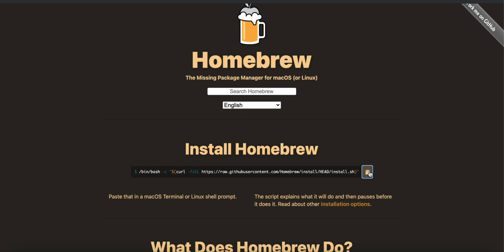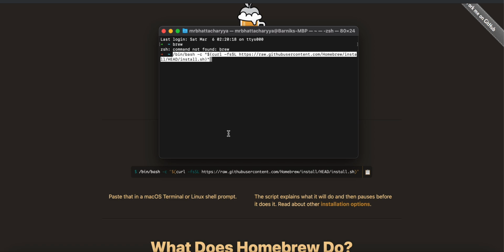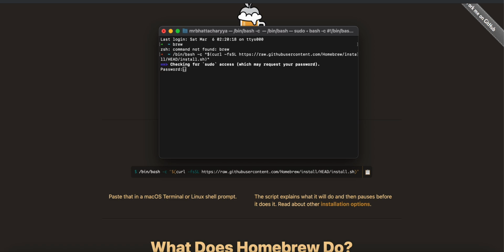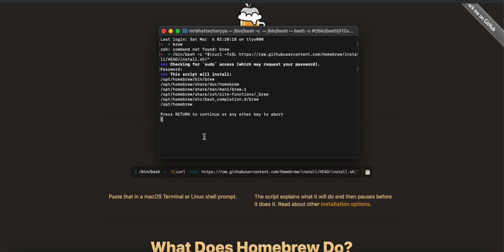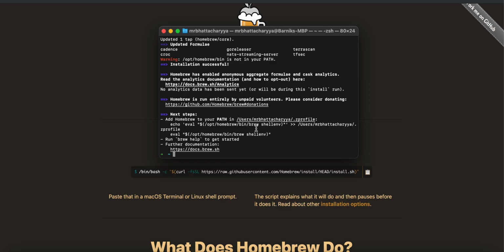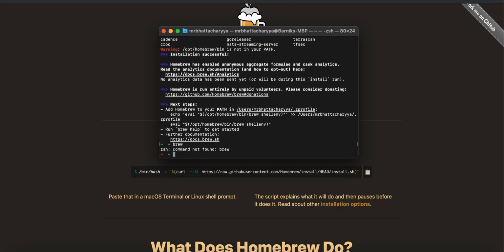So from here, I'm copying it from brew.sh, pasting it over here, and for installation I'm going to enter my password and return, and installation happens. Basically it takes a couple of seconds, and I get this warning over here, right? And when I write brew, it tells me command not found.